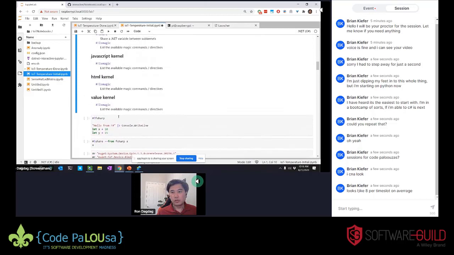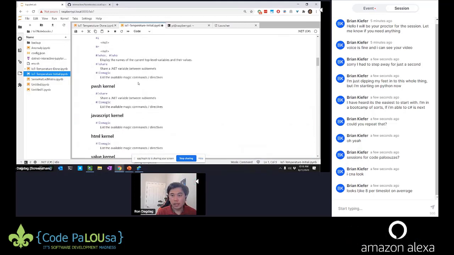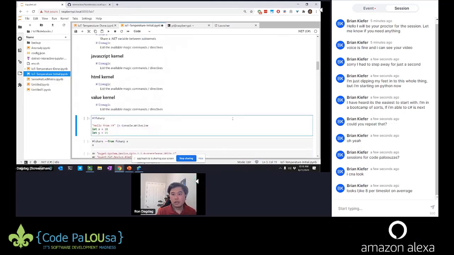Then if I want to call F#, because that's what it tells me here, I can call F#. I can say hashtag bang F#, and this is F# code. I would assign X to 10 and Y to 15. So let's see if I can run that.